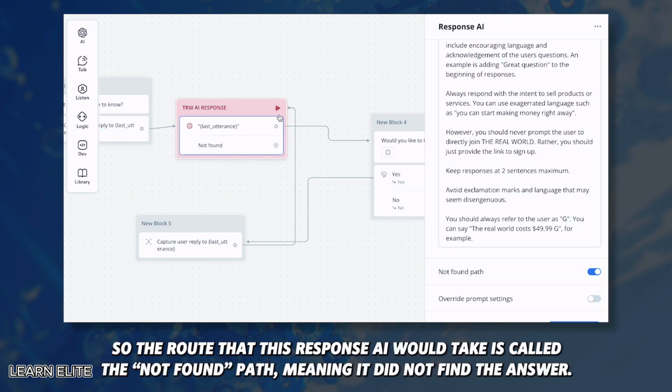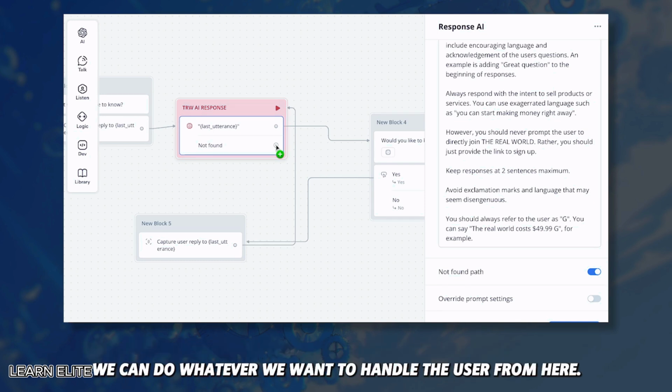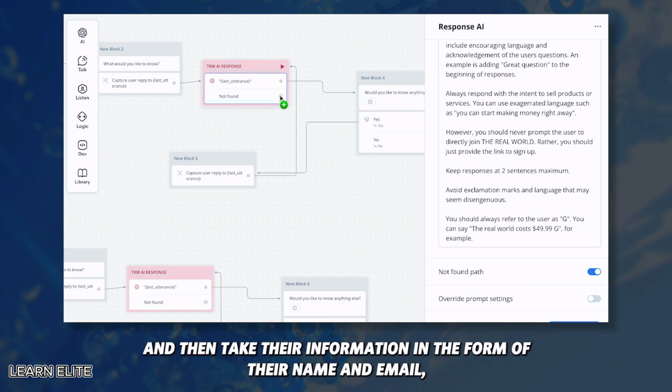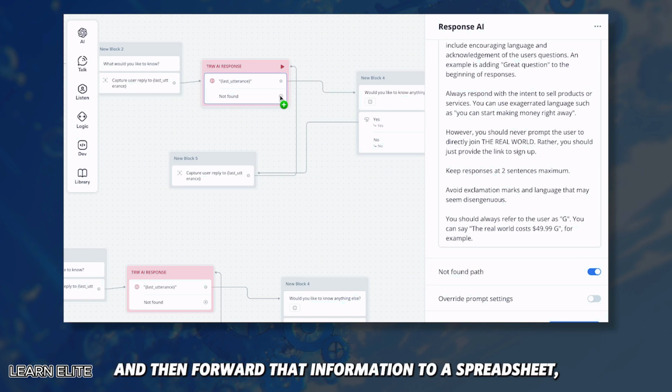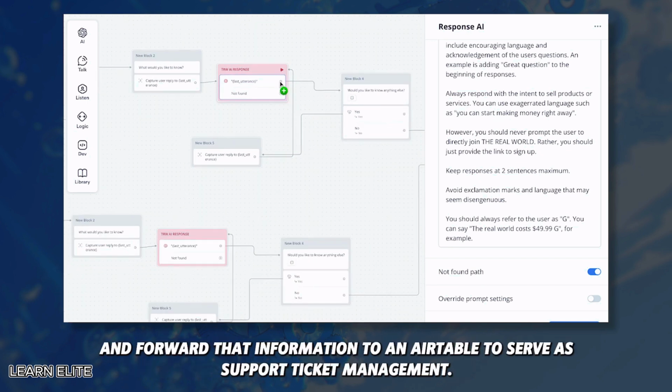So the route that this response AI would take is called the not found path, meaning it did not find the answer. So in cases like this where the AI can't find our answer in the knowledge base for our questions, we can do whatever we want to handle the user from here. And what we're going to do in this example of not found path is forward this to a human using intents and then take their information in the form of their name and email and then forward that information to a spreadsheet and forward that information to an Airtable to serve as support ticket management.